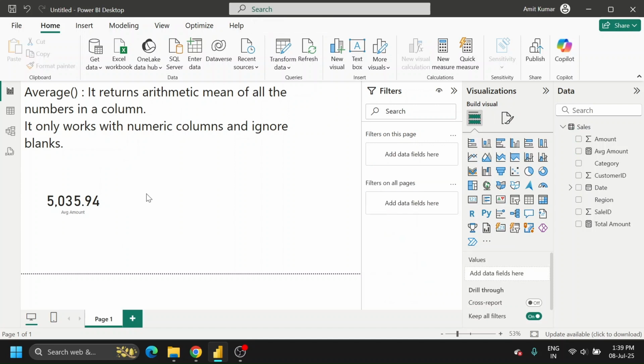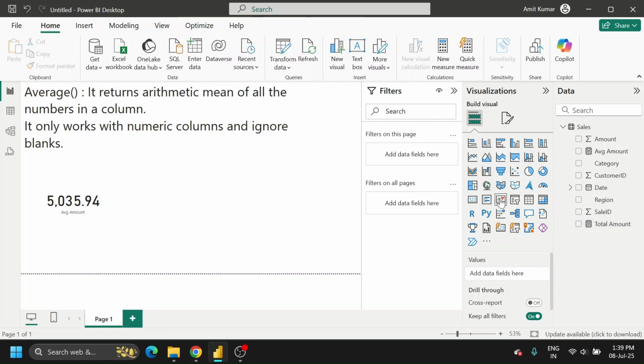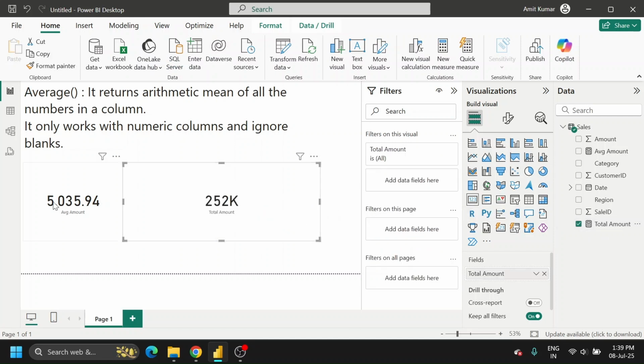So if someone does not know the average function, then how should they calculate? Already I have calculated the total amount here, as I have discussed earlier. So what I'll do is I'll click this card and pull Total Amount into this card. So this is the total amount.